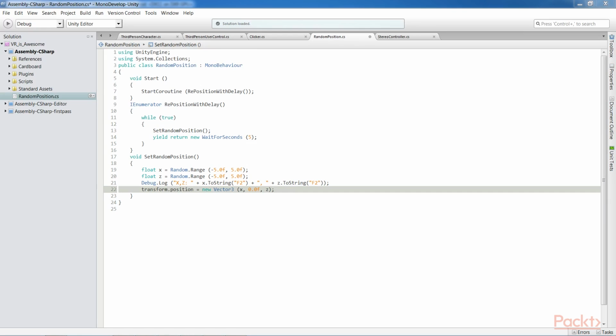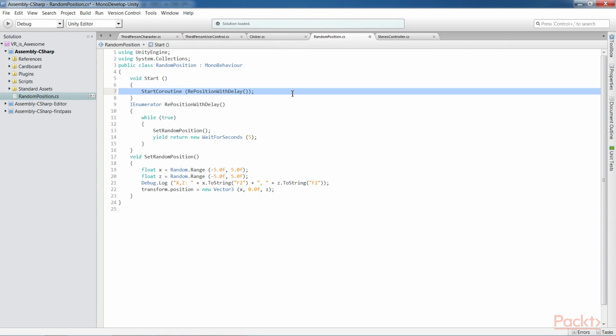The last mysterious bit is how we handle time delays in Unity. In our case, the transform position should get changed once every 5 seconds. It's solved in several parts. In the Start function, there's the line StartCoroutine(RepositionWithDelay). A coroutine is a piece of code that runs separately from the function from which it was called. So this line kicks off the RepositionWithDelay function in a coroutine.